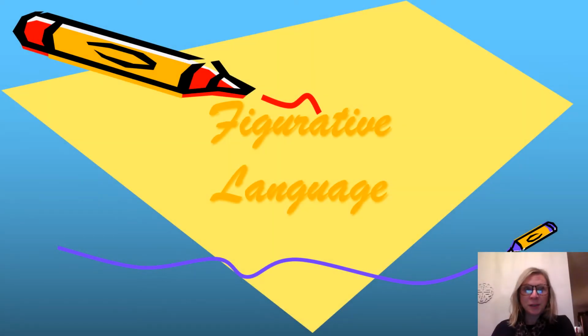Hi boys and girls, Mrs. Potter here again. We're going to be learning a little bit more figurative language. This time we're going to be learning about two different terms.